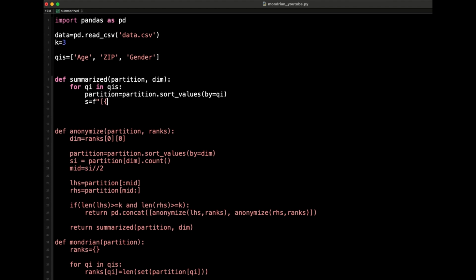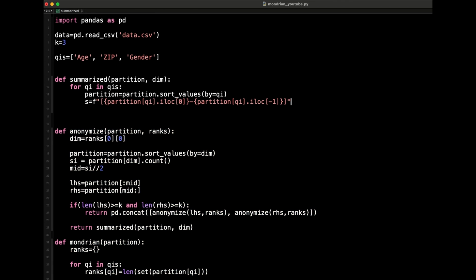So I need from my partition, from this quasi-identifier, I need the minimum value. This is something I learned previously, that you can do it like this. I did it a little bit more complicated the last time around. And partition QI .iloc for the maximum value, which goes like this. And closing bracket and closing quotation marks.